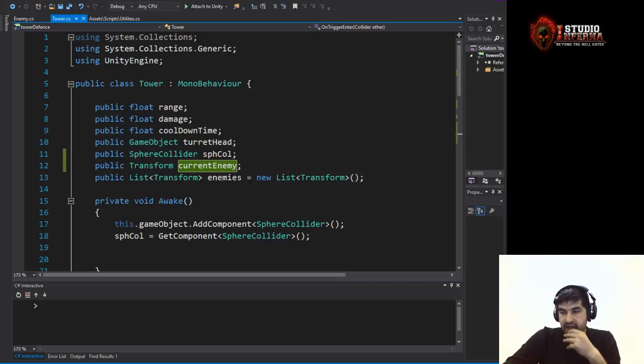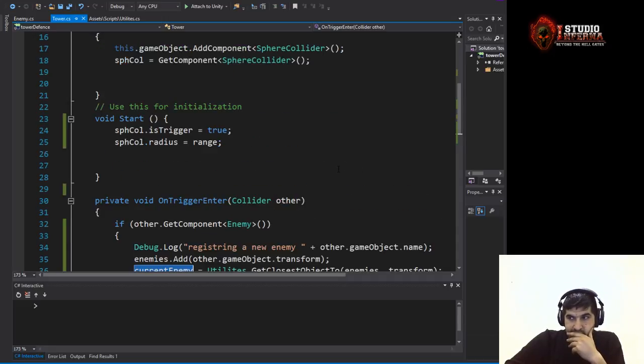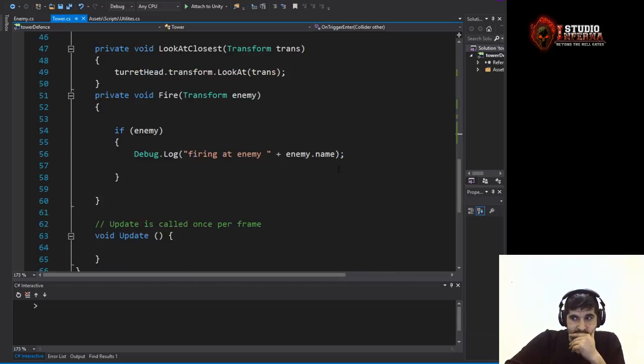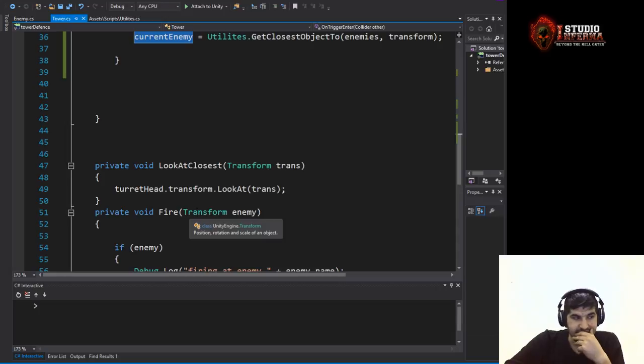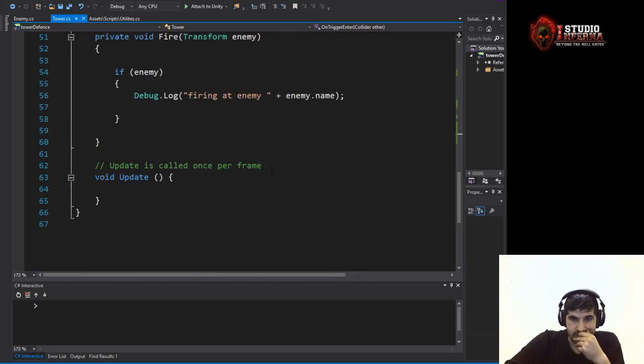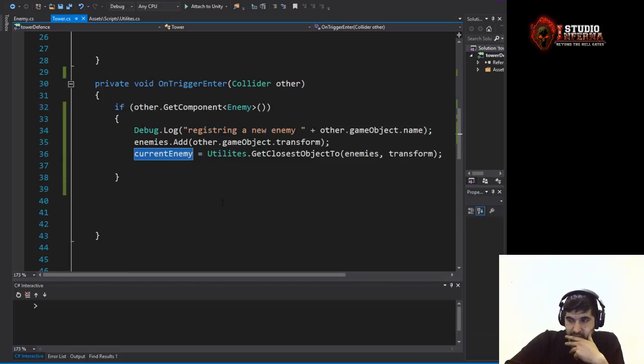The tower has a cooldown timer. Of course we're gonna use the cooldown, guys. Let's see. We have a fire function, and it will fire if there is an enemy. They're firing at enemy. We can do that, or current enemy equal.